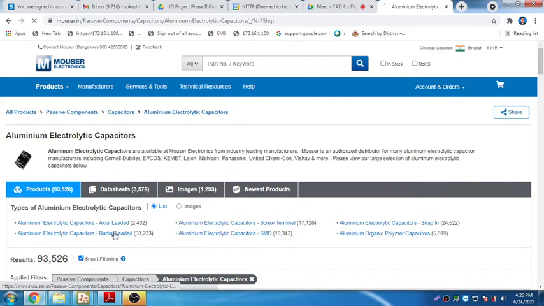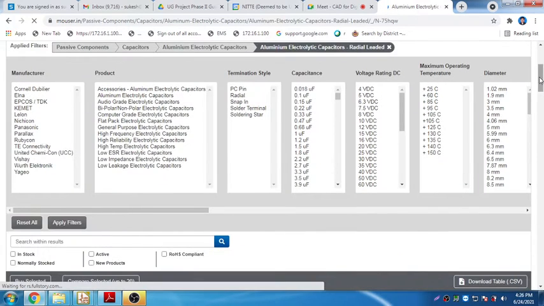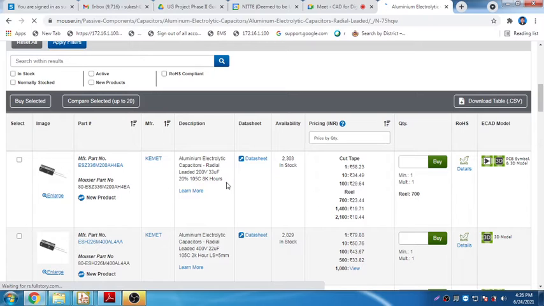Now this is radial lead I'm looking for. Now let's see the values, I'm interested in 1 microfarad here. That is the criteria. Look at this. This is the capacitor that I'm using. Download the data sheet from here. It will open a data sheet of the capacitor.